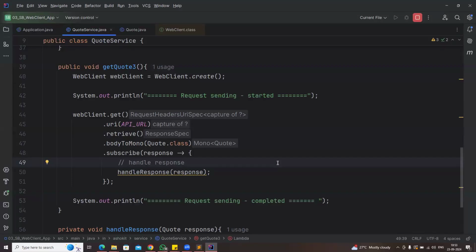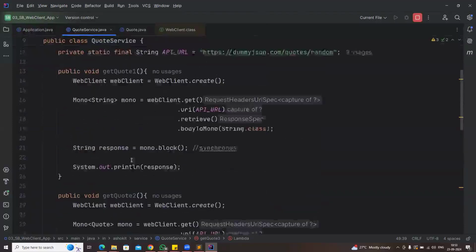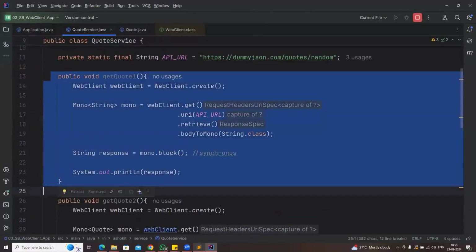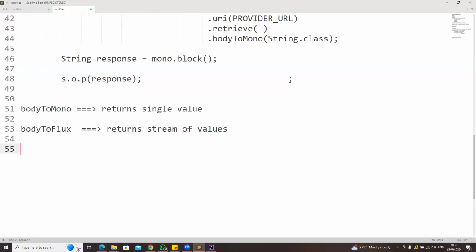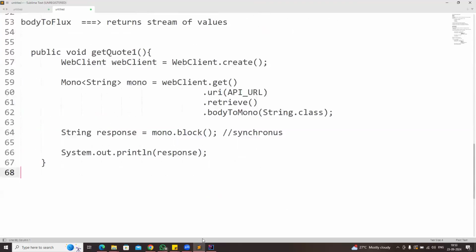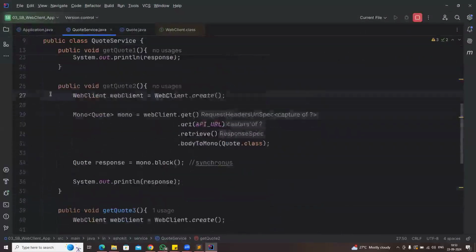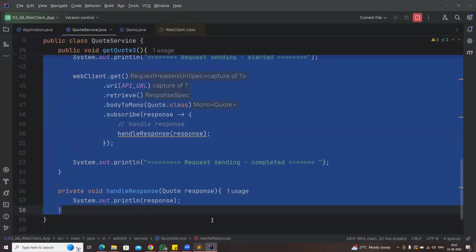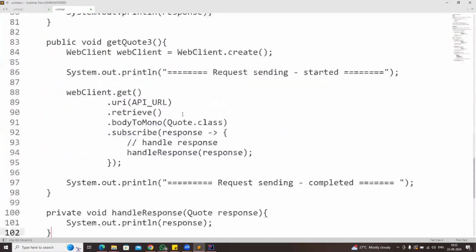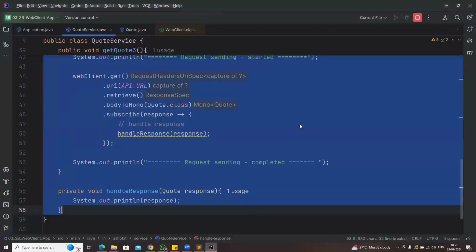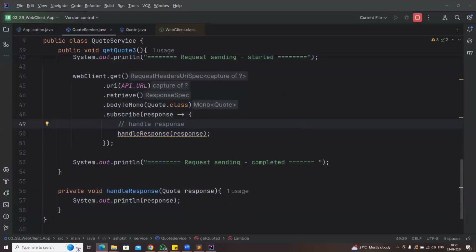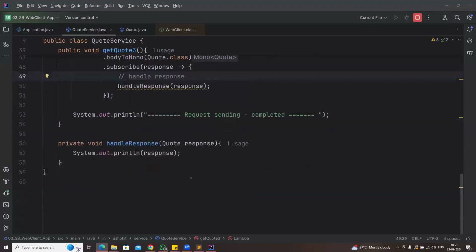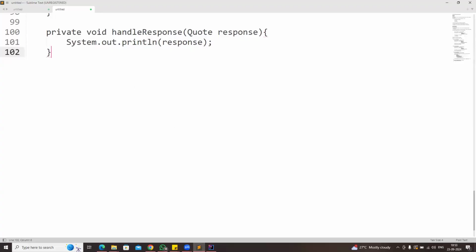Now, how to send a post request by using web client, guys? What are the changes we need to do in order to send a post request by using web client? Instead of get, post. We need to use the post and body methods, and we need to send the body as well. Yeah, we need to send the body.